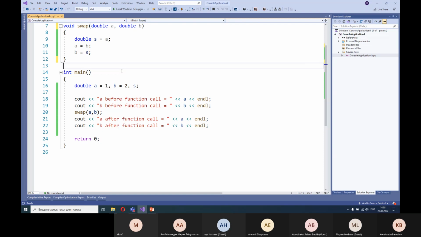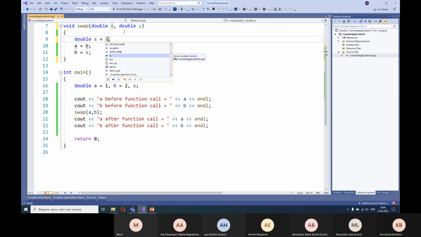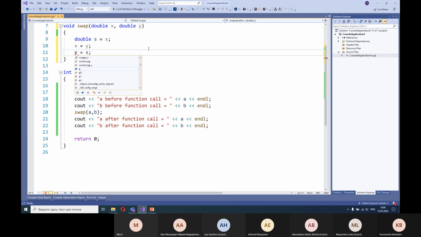The main point is that these a and b and these a and b are different variables. These a and b are actual parameters, and here a and b are formal parameters. I can use any name that I want. For example, I can write here x and y. Let me write here x, and x equals y, and y equals s.